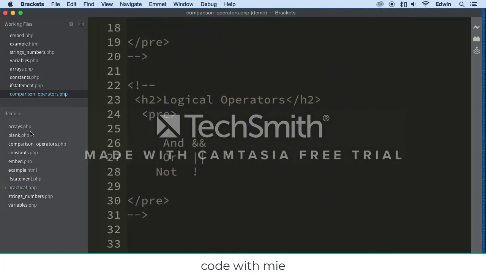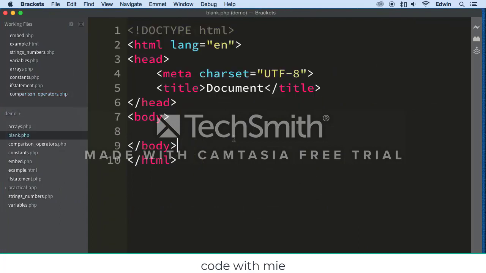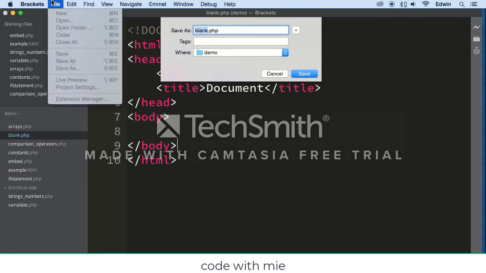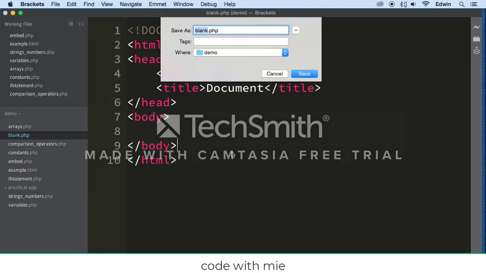All right, so I'm going to grab that blank .php and do a save as with my keyboard, and you can do a save as right here if you want. I'm going to call this switch statements. There we go.